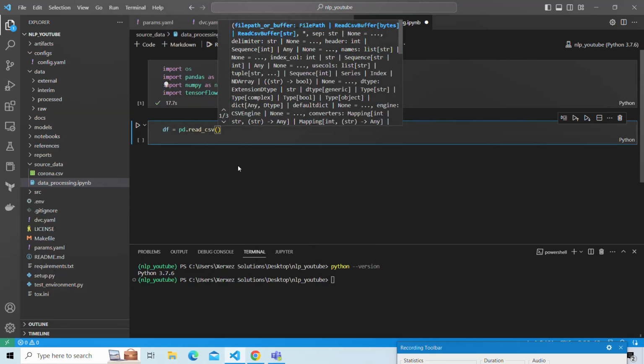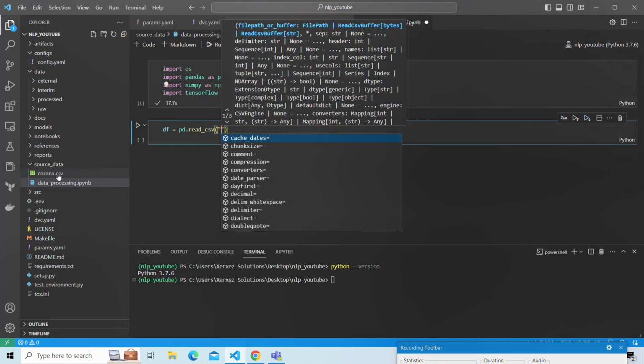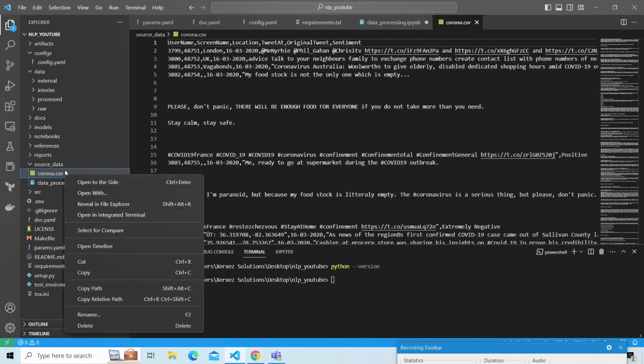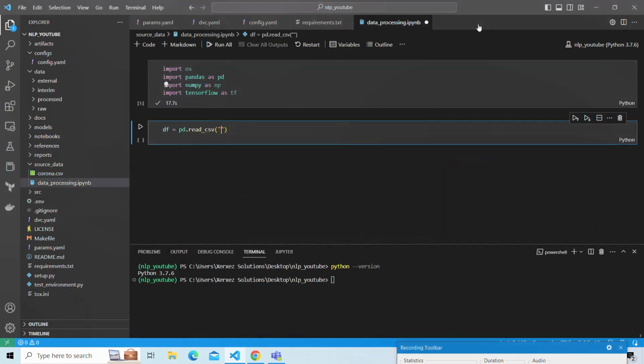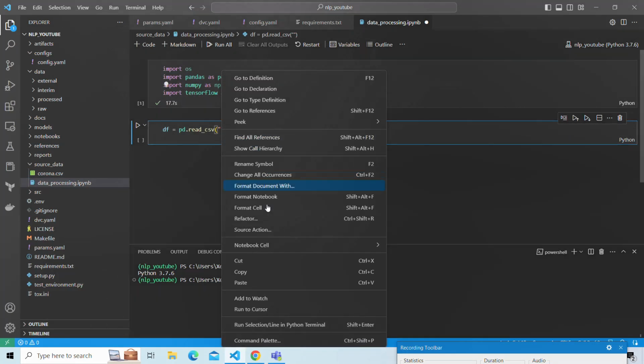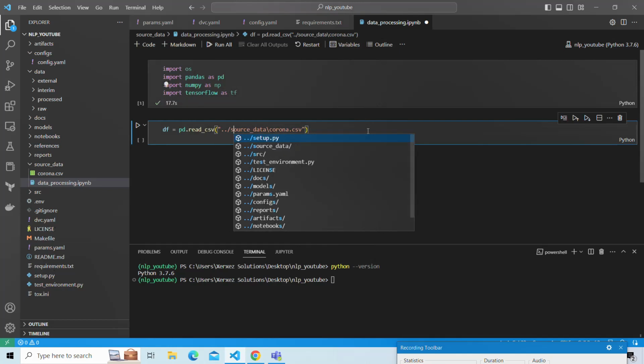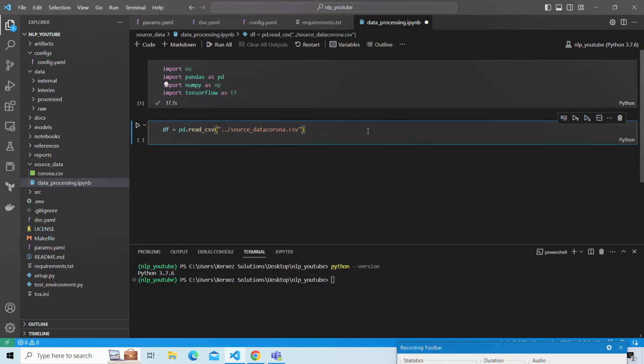Then you give the path where exactly your data is located. In my case, this is the path. Let me select that particular CSV file, right click on it, and there is an option called copy path. Select copy path, then paste it over here. It's pretty straightforward. If you want, you can change this location. Since we are in the same directory, we can give it like this to read the complete data. This is the exact location.